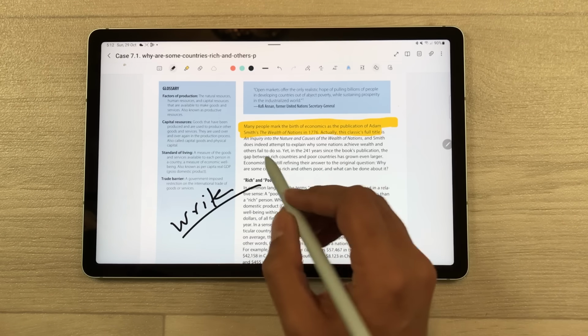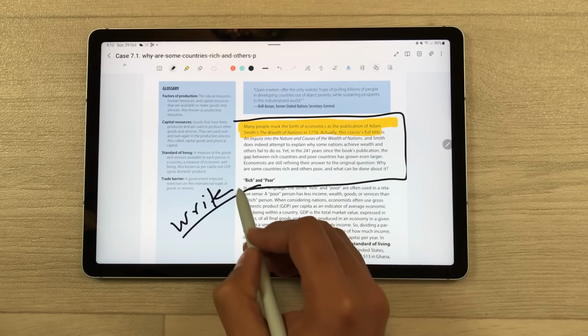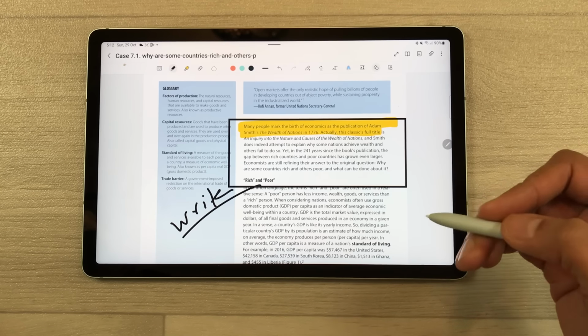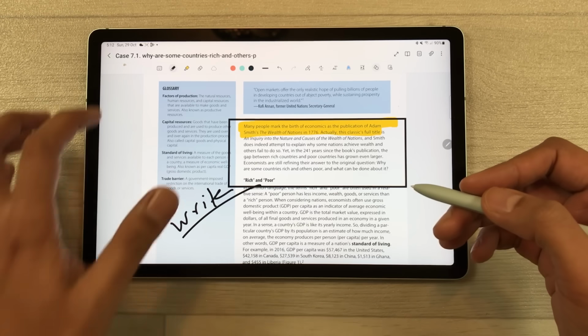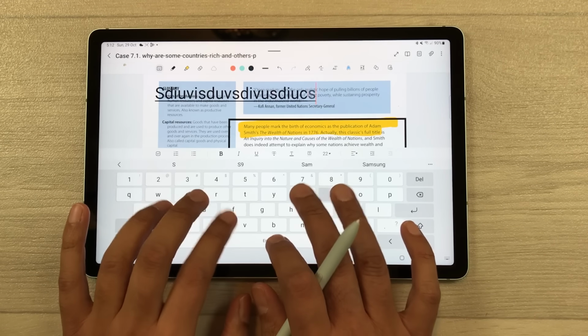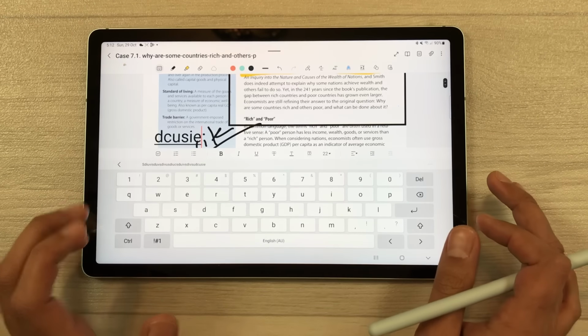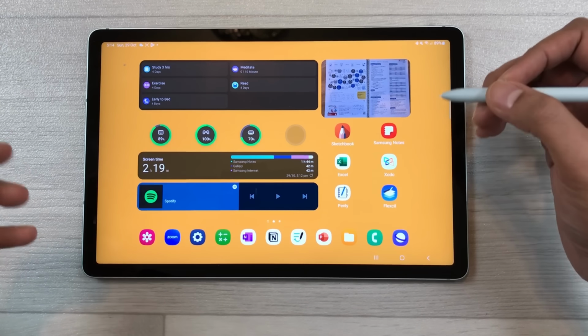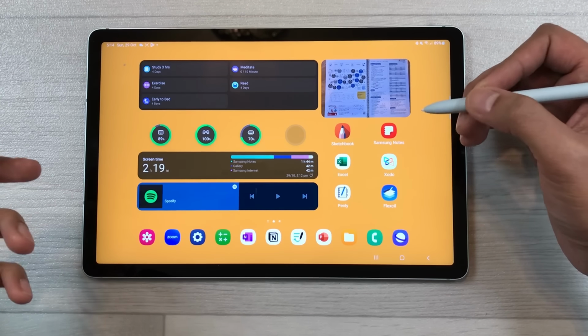If you want, you can also create some kind of a shape in the PDF, and then if you want, you can also add text. So here is the text icon, you can just select it and then you can start adding the text in the PDF. The next feature is about syncing your notes across different Samsung devices.